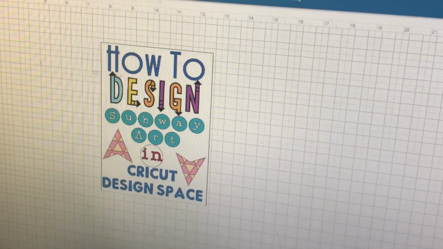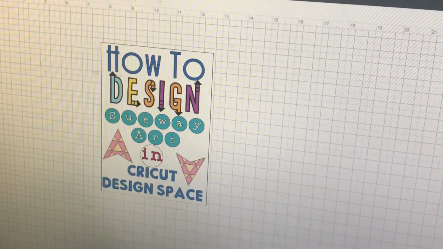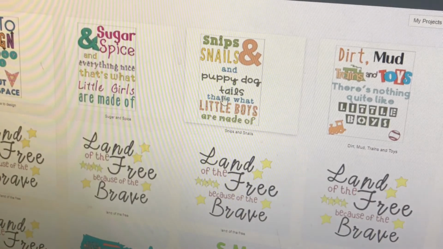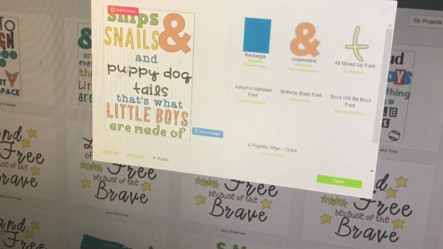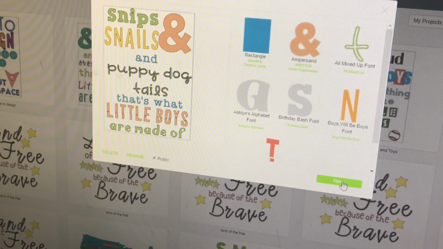I'm actually going to do a different design that I made, because I don't really want to print off the one that I just made. So I'm going to press My Projects, and I'm going to do the Snips and Snails. So everyone knows that poem, Snips and Snails and Puppy Dog Tails. That's what little boys are made of. And I did one for the girl poem as well, if that's what you'd like.